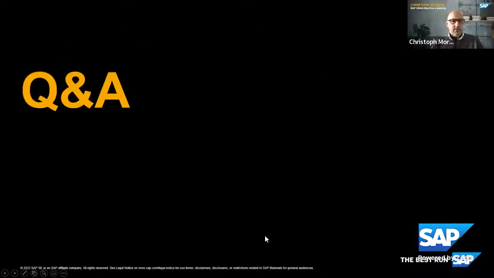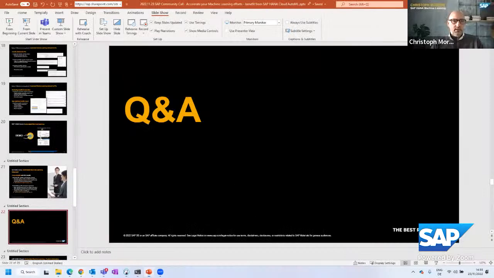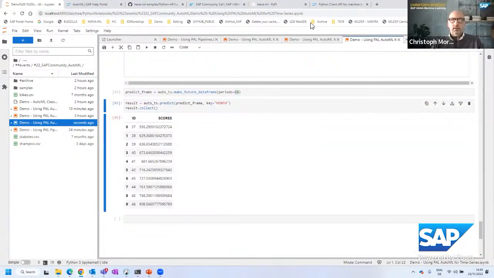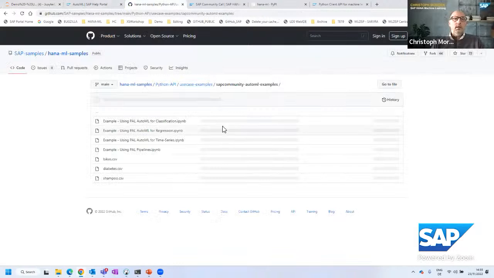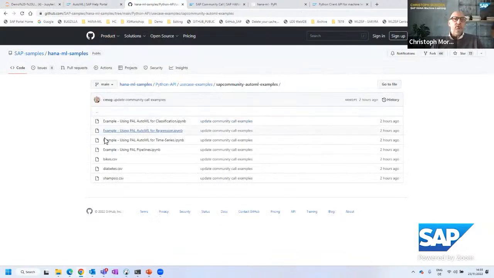Yes, I've actually done so. Here in our samples repository, there's actually the notebooks and there's the data available. And if you have a HANA Cloud instance to utilize, then you could try this out directly.